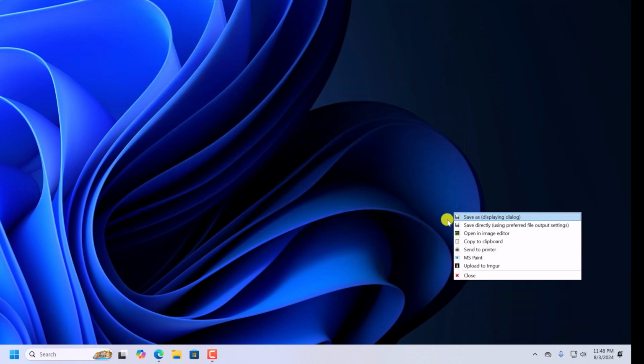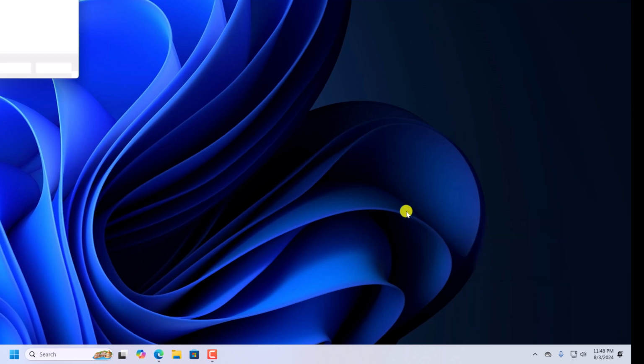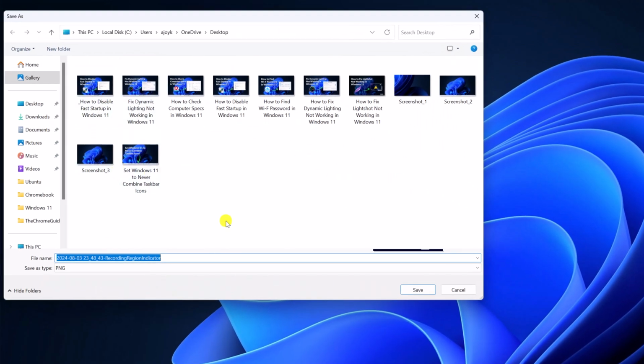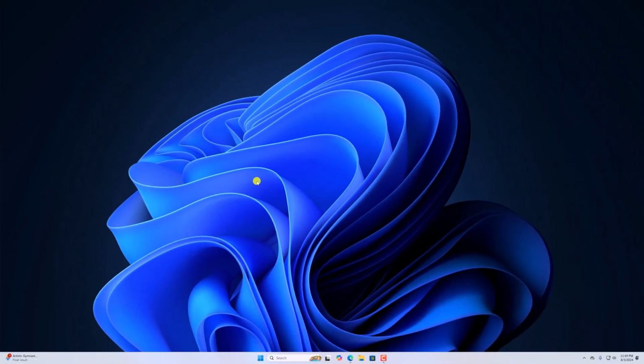Now to save the file, simply click on save as. Select the location where you want to save your file. Give your file name, then click on save. So that's it. This is how you can install and use Greenshot on Windows 11.